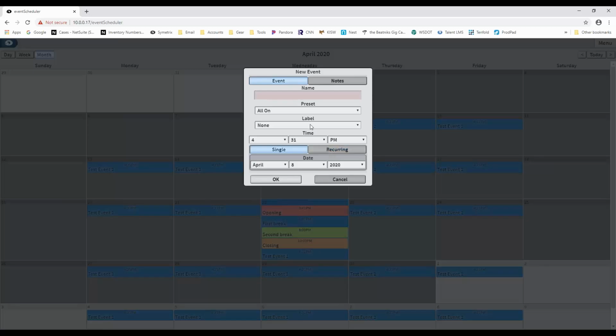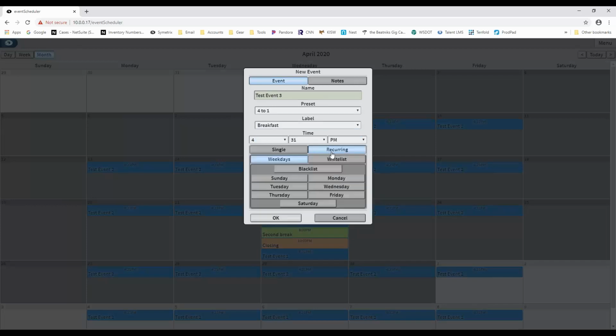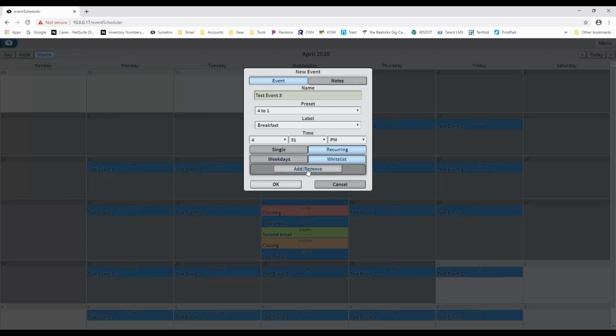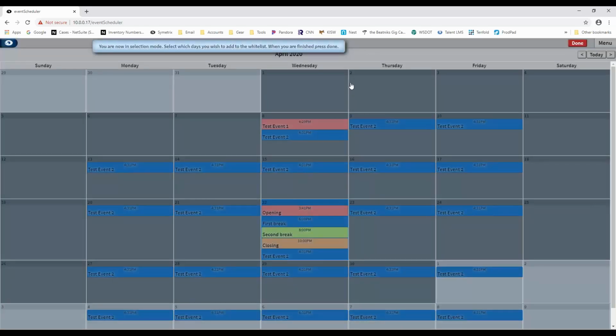Okay, let's make another one and we'll get into some of the other stuff. So we'll say test event number 3. I'll choose a different preset and we'll choose another label. And we'll do recurring. Okay, and so now check this out. We have the option to do whitelist and we can also make a blacklist. So let's start with a whitelist. So if I choose whitelist, then I can click add remove. And what that does is then it brings me out to my month view and I can basically choose certain days that would be whitelisted.